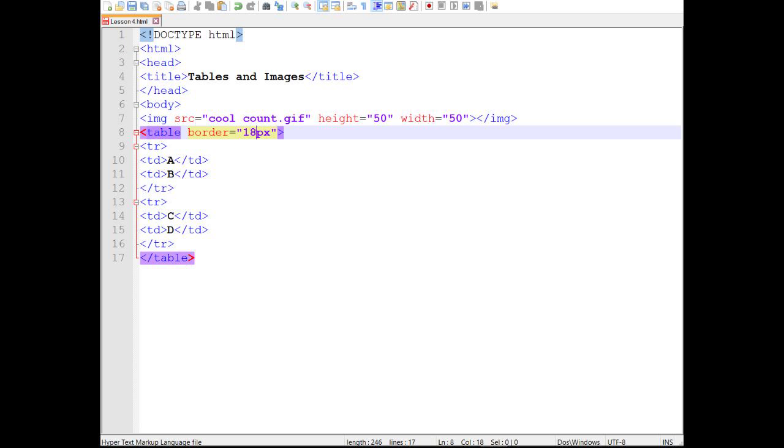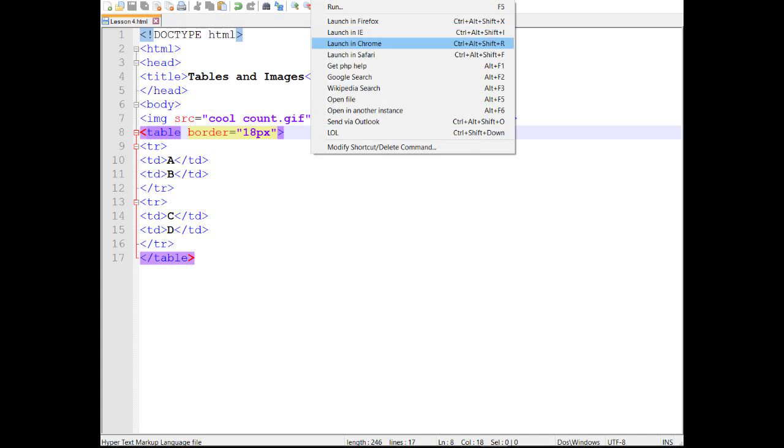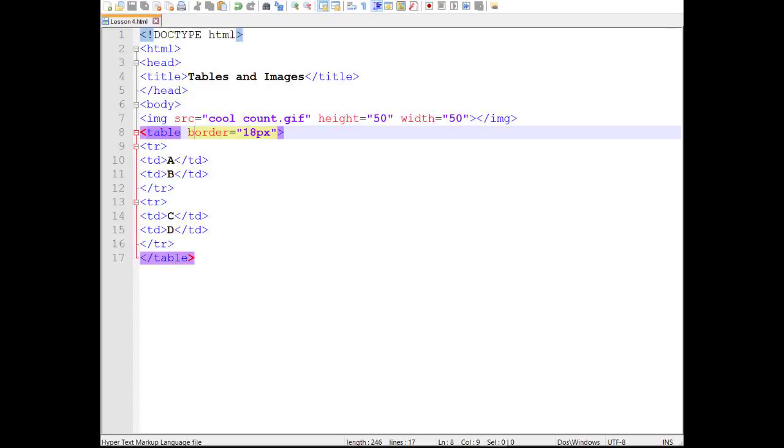You can make it bigger. Let's make it 18 px. That's huge. And as you can see, that'll happen as it gets bigger. But actually, I want a title for my table.